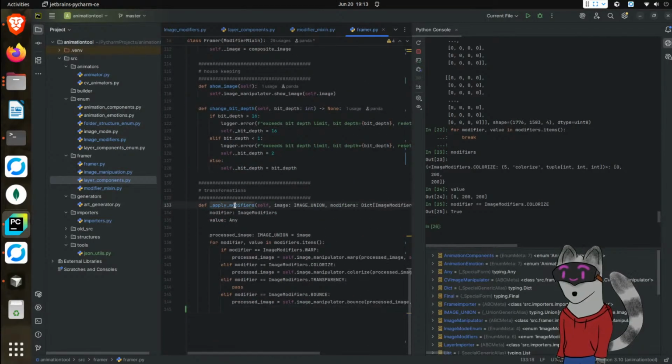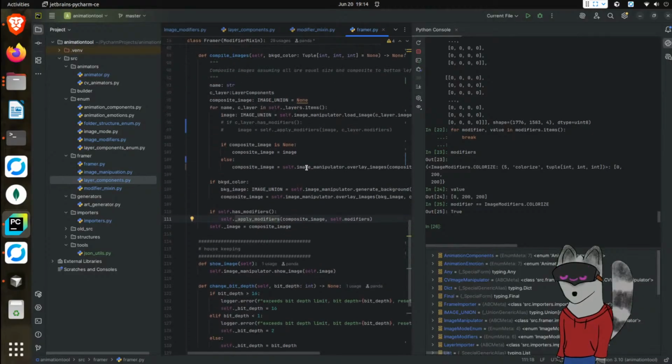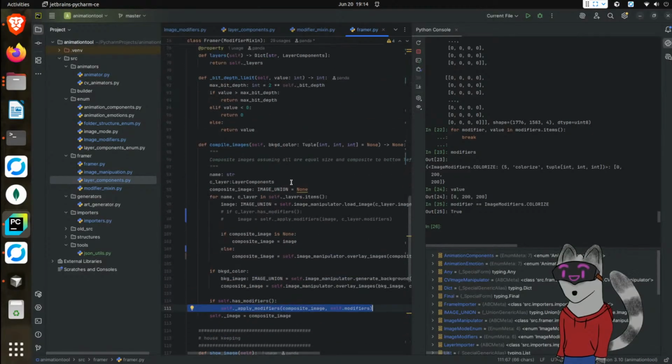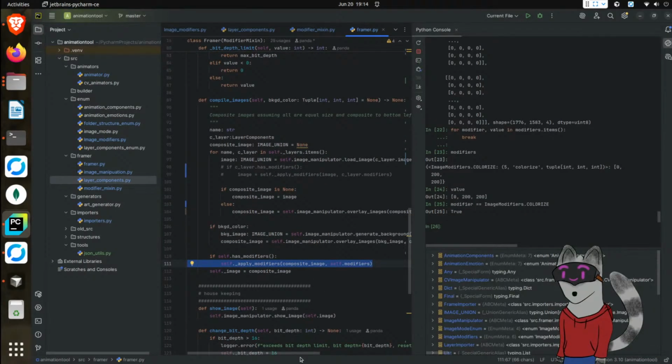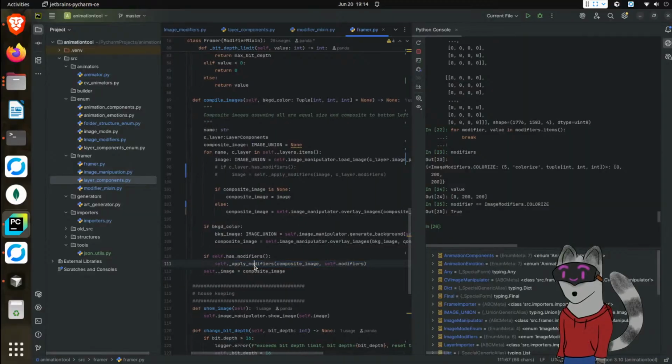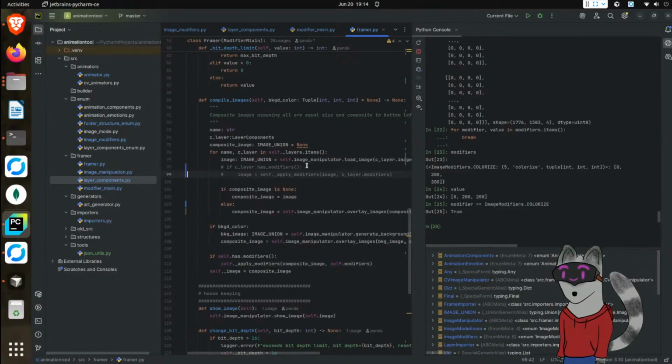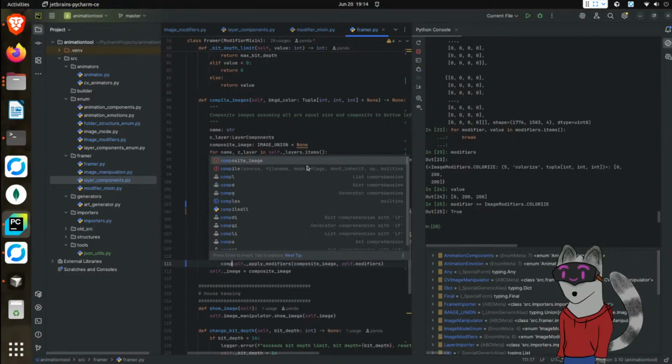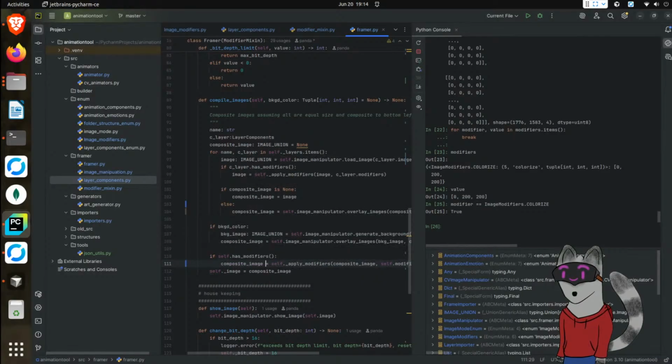Let's go to apply modifiers. Let's see here, we're using it predominantly right here, which is to apply the modifiers. And then here, we're only applying modifier. We haven't actually done it up here yet either. So let's see here. So apply modifiers, and then, in other words, we need to output this as a composite image, like so.